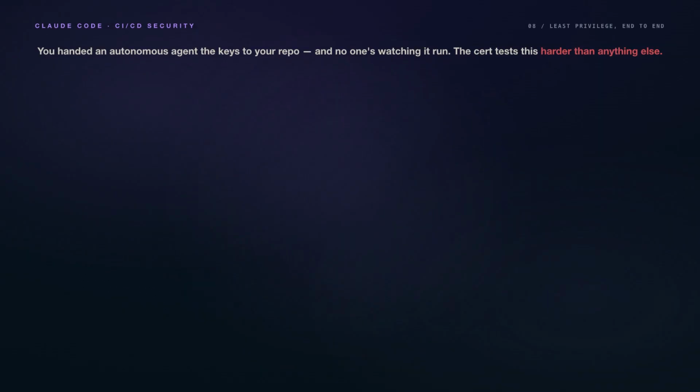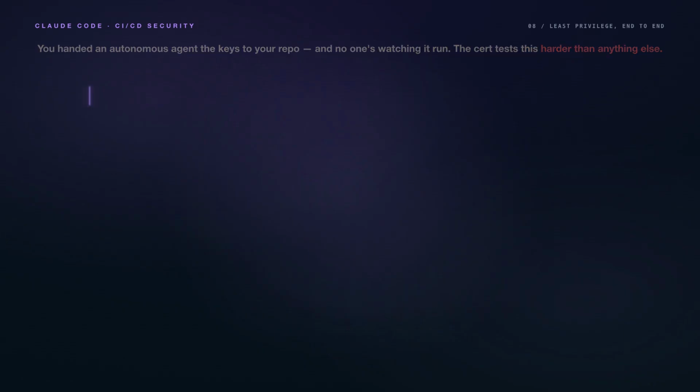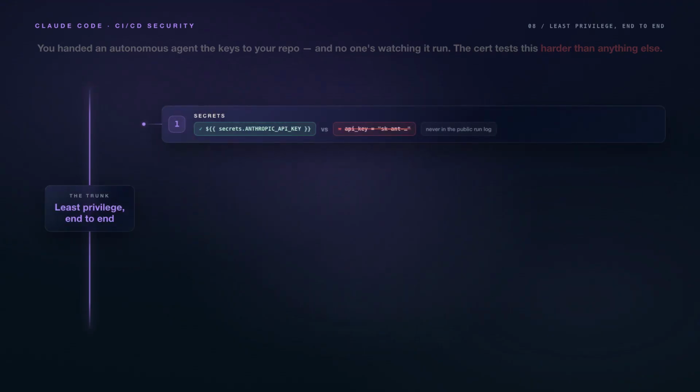Now the part with the sharpest edges. You've handed an autonomous agent the keys to your repository, and there's no one watching it run. The certification tests this harder than anything else. 5 rules. 1. The key is a secret. It belongs in your repository secrets, referenced from the workflow, never pasted into the file, and never exposed in the run log, which is public on public repositories.